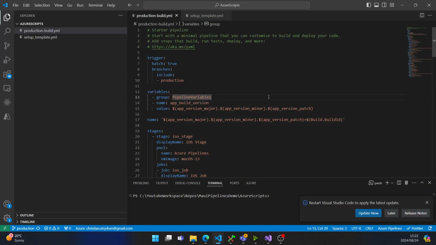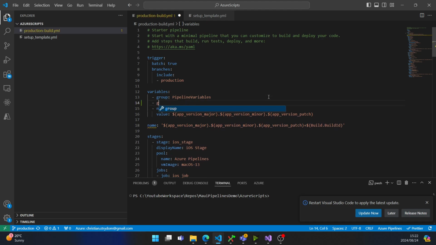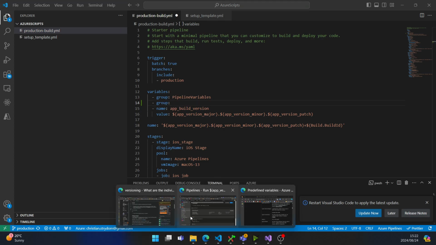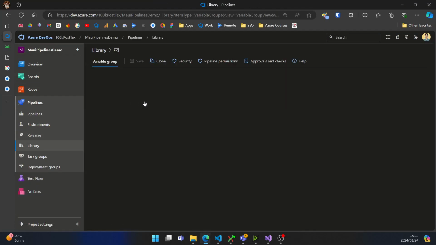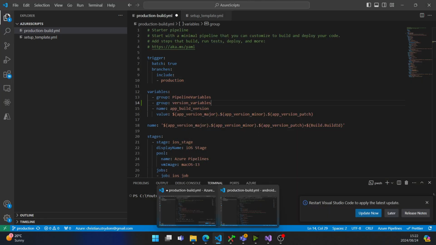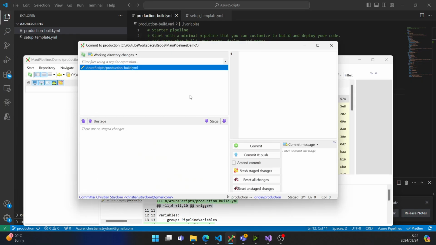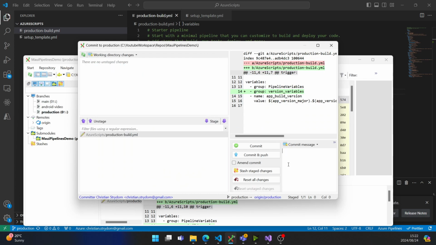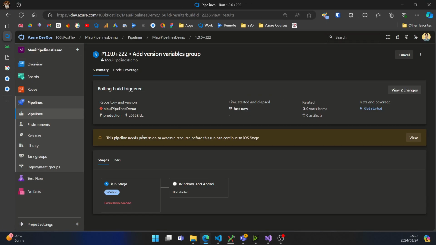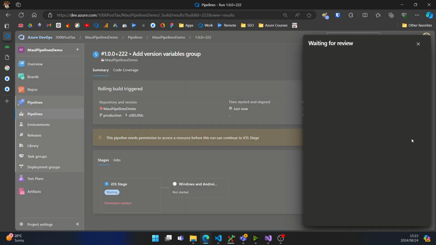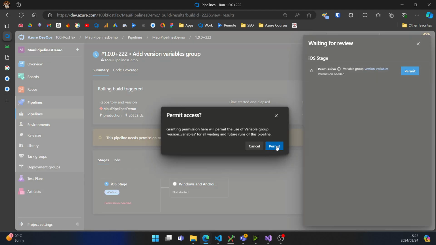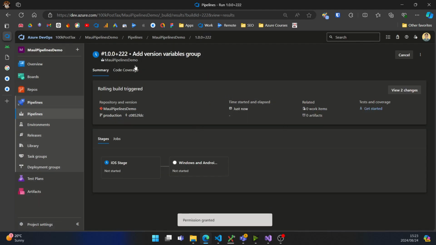After we've created our group, we just need to add it here to our variables as well. Just going to add group, and we call that group our version variables group. So I can then commit all these changes, and that will kick off a new build. And here it says the pipeline now needs access to this new group as well. So we can permit access to that group.